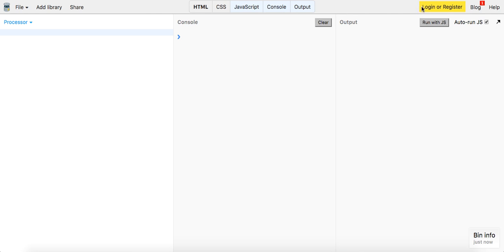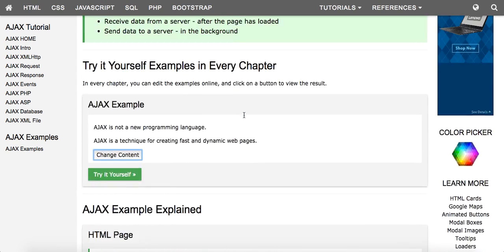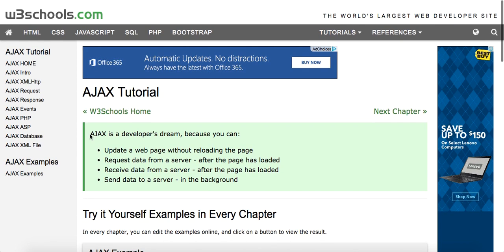Today I want to talk about AJAX. I have up here in this other tab W3Schools' AJAX page, and I think it has a really good definition. It says AJAX is a developer's dream because you can update a web page without reloading the page, request data from a server after the page is loaded, receive data from a server after the page is loaded, and send data to a server in the background.